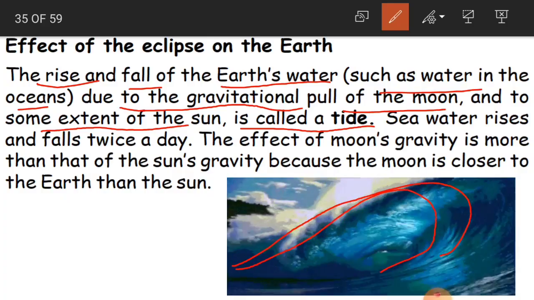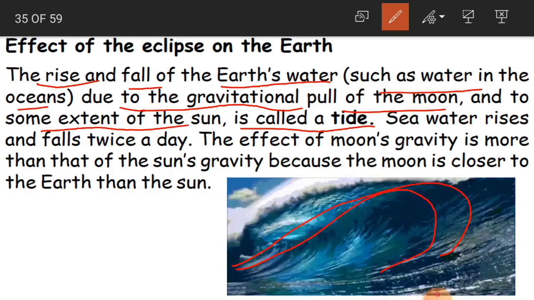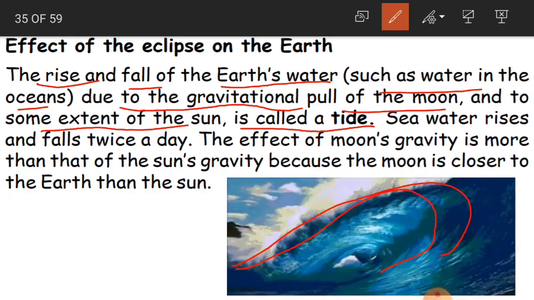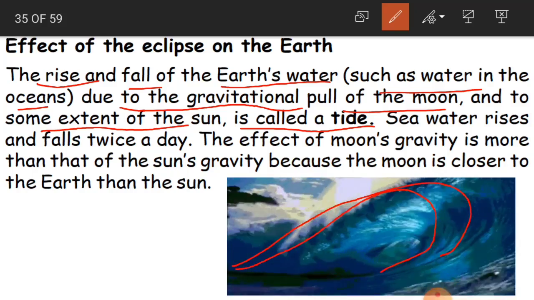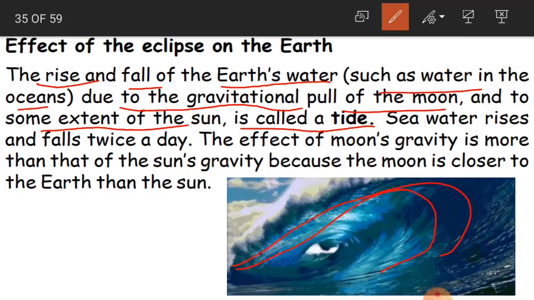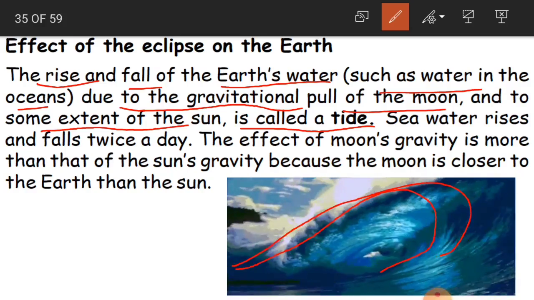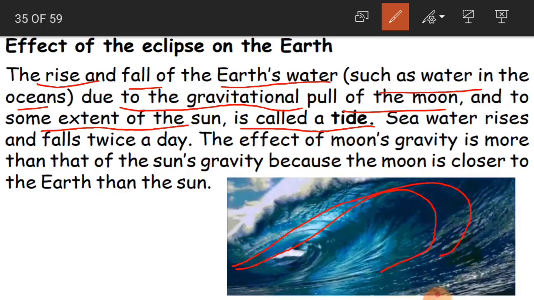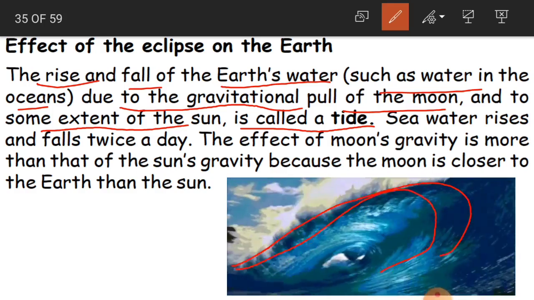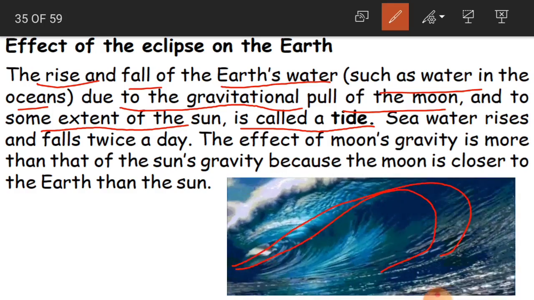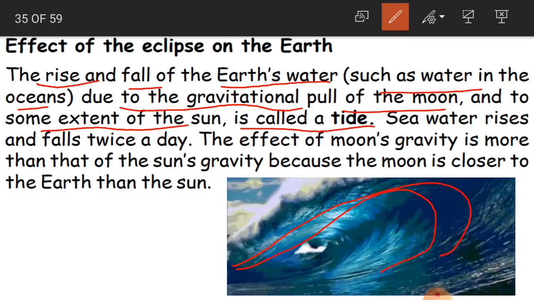It is nothing but in the water bodies, especially in the oceans. So why is there a rise and fall of earth's water? It is because of the gravitational pull. Okay, what is gravitational pull? It is the force with which a planet or other body draws objects towards it. The closer the objects, the stronger their gravitational pull is.